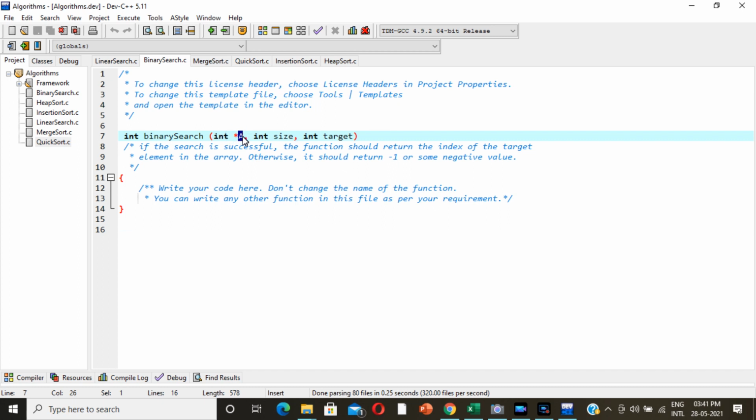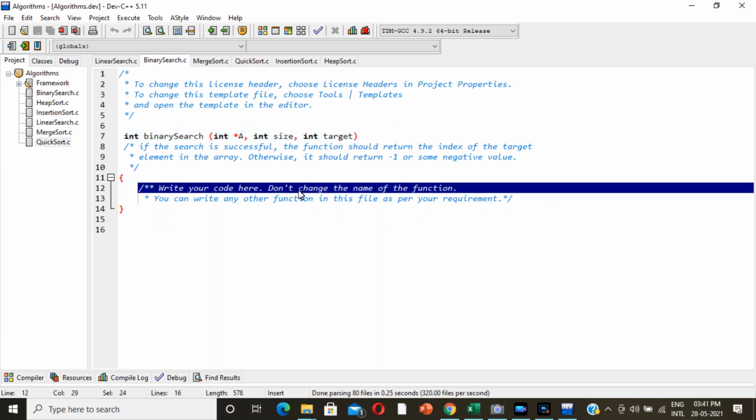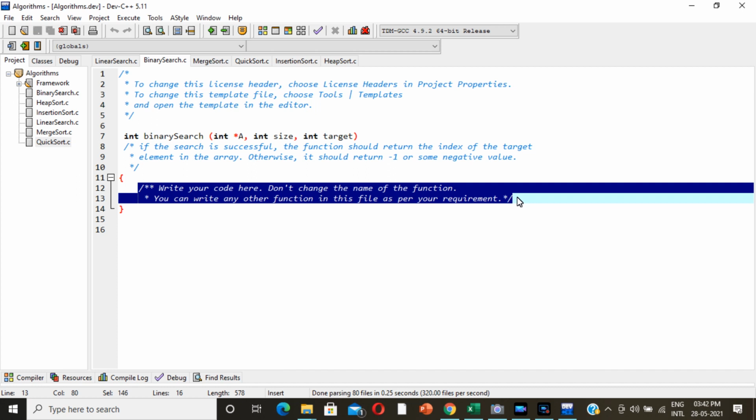Now all the input to this binary search is given over here. So a is the array, and size is the size of the array, and target is the value we are going to find out in the array, whether it is existing or not. For doing that, you have to implement the binary search code within this function. If you want to write some more functions which you call within this function, you can write them, but don't change the name of this function.